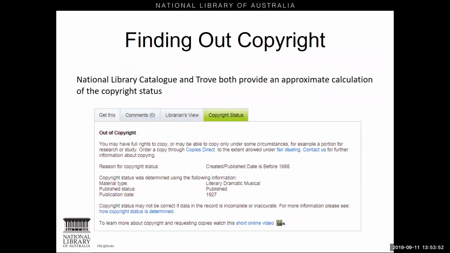Under previous copyright laws, material that was created or published before 1955, or if the author died prior to 1955, that material is out of copyright. And this includes that newspaper material available on Trove.